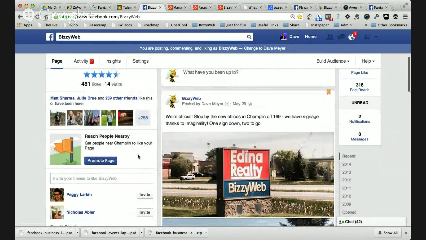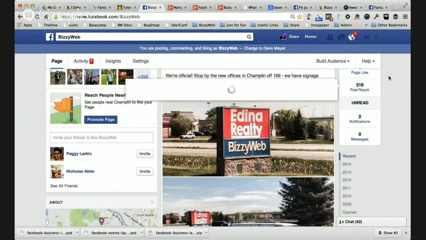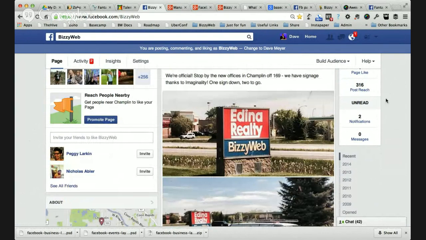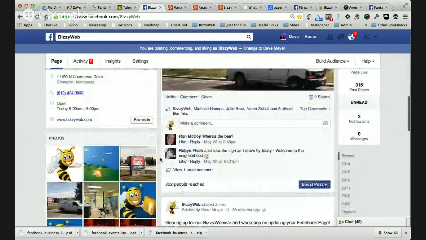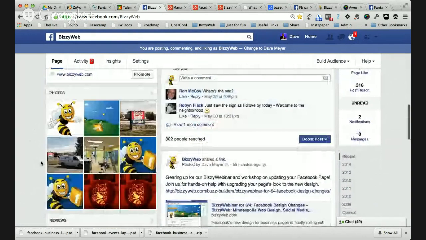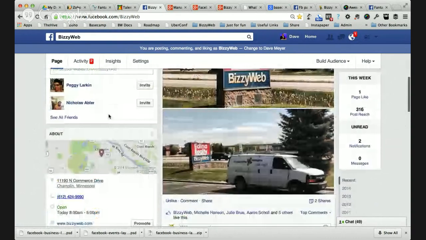And so reaching people nearby, all the promotions, again, this is because I'm an admin on the page. But notice I'm scrolling up and down, and all of my connections just show up on the top. It's staying with me, and as I'm scrolling up and down, it's not moving. So I can see all that. Our photos are very prominent. All the stuff that we do is very prominent, as are our links and our about information.